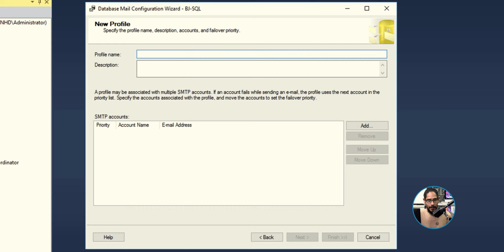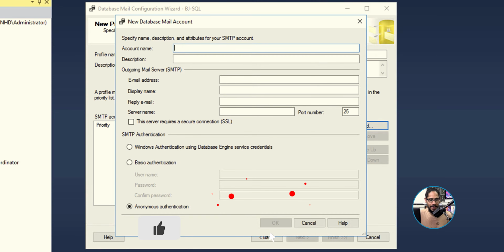Now, provide a profile name. This is what I gave it. You're able to do whatever you want. Click on the add button, and then we need to enter the information.